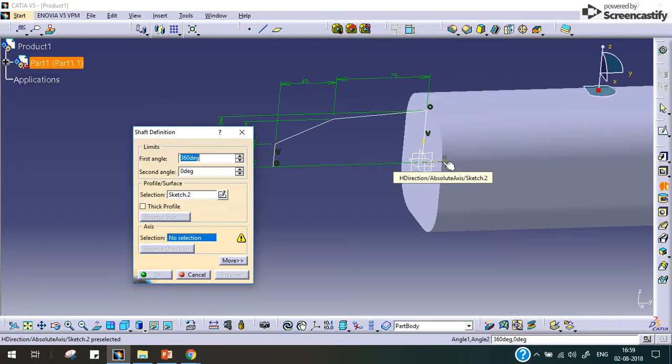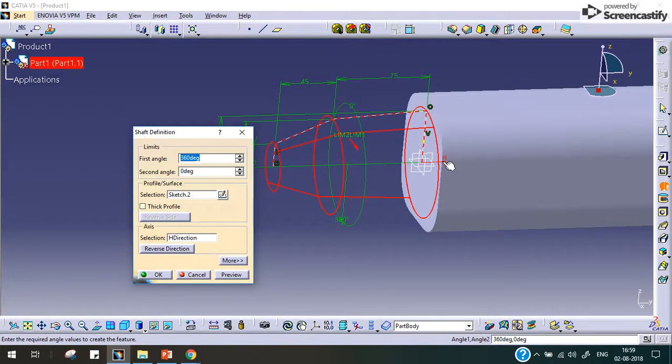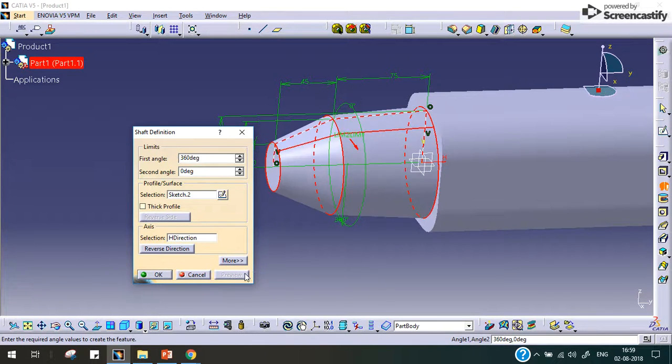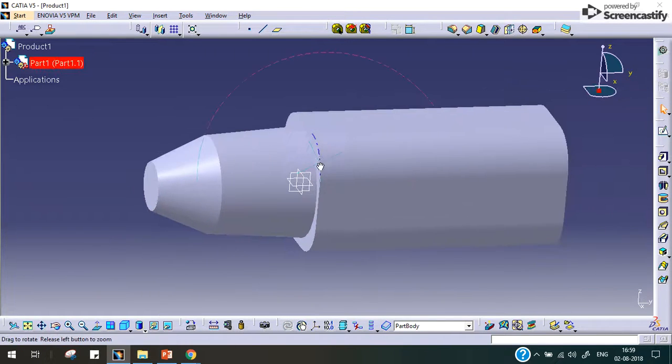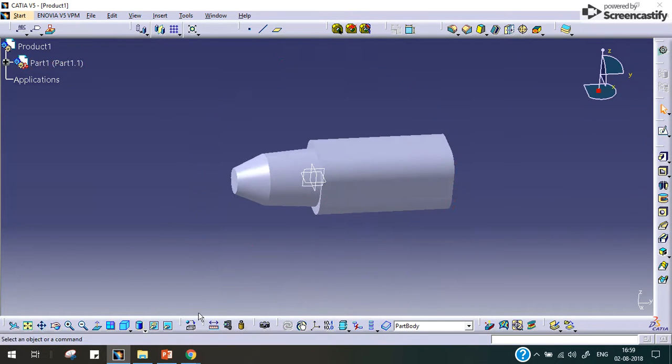That's my axis, because the whole thing is centered at the horizontal. So that is the axis of rotation. Selecting the horizontal axis is going to show me the preview. This is the shafted part. Press OK, and we have the part.